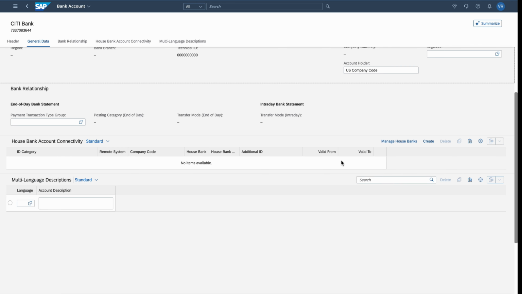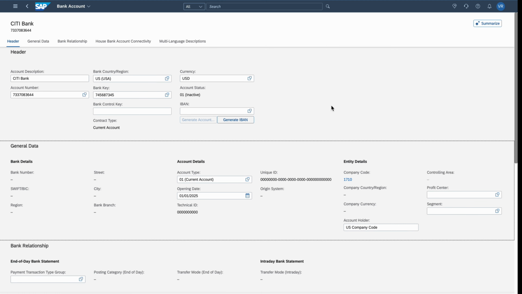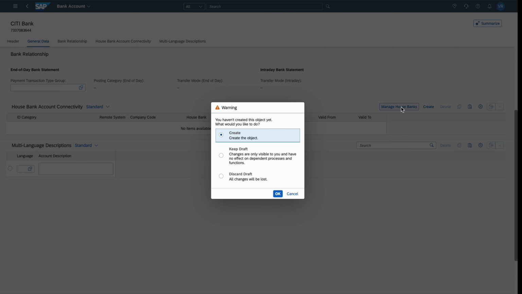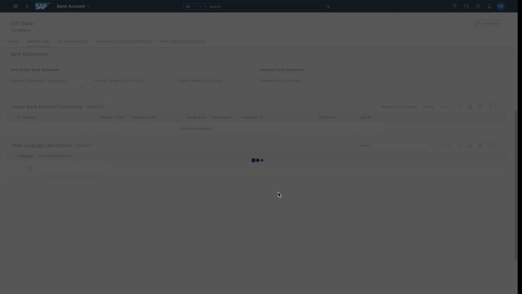So for house bank connectivity, we need to click on manage house banks and check whether this particular bank key has been extended to the 1710 company code or not. There is a 1710 company code. So let's check that. If not, then we need to create it. So let's click on manage house banks. Okay. There is a radio button. We need to select that create radio button and click on OK.